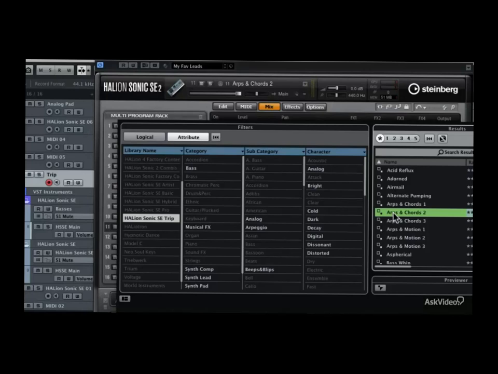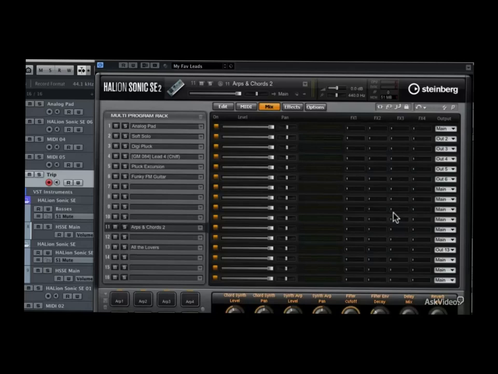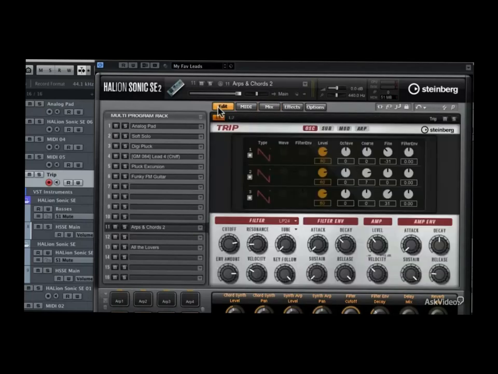So let's spend a little bit of time with this preset. So I'm going to double click that preset. That's going to load it into that 11th slot, and then let's go to the edit page to reveal the Trip synthesizer. You can see that a lot of the controls, if you're familiar with analog instruments, are already right here on the control panel. Things like cutoff, resonance, the filter controls, and the amplifier envelope.